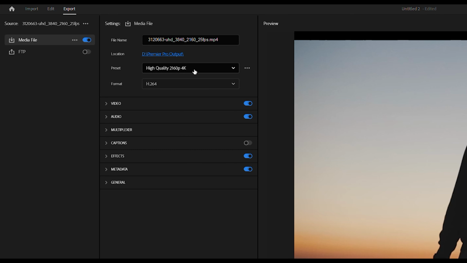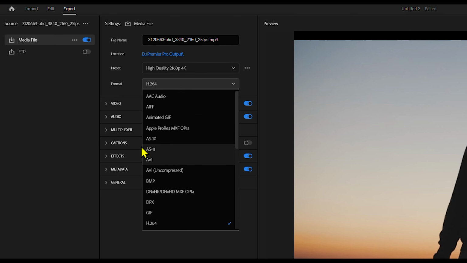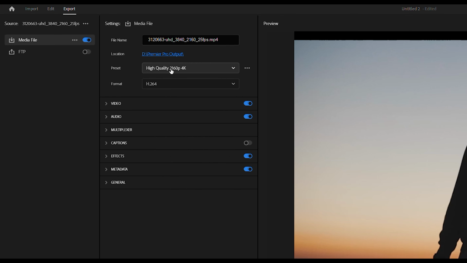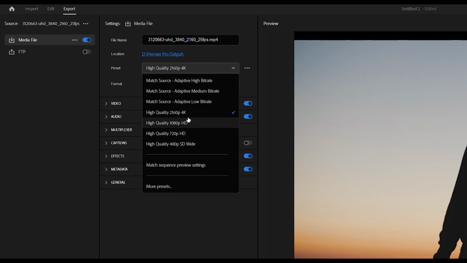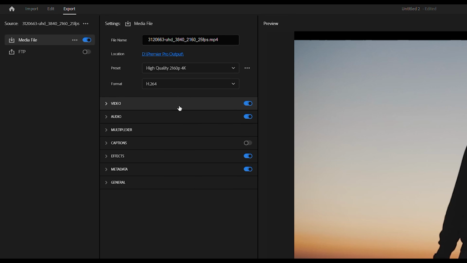Next, in the Export Settings window, set the format to H.264, this is recommended for MP4 files, or another format of your choice. Then, choose a preset based on your needs, like YouTube 1080p HD if you're exporting for online platforms. Click on the output name to select where you want to save the file and give your video a name. This will help you easily locate the file after it's exported.